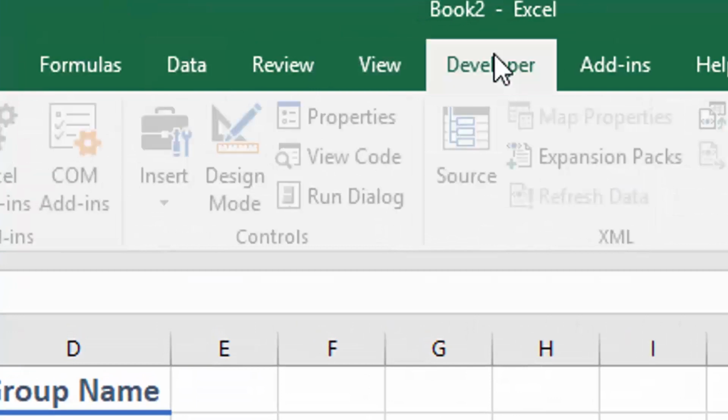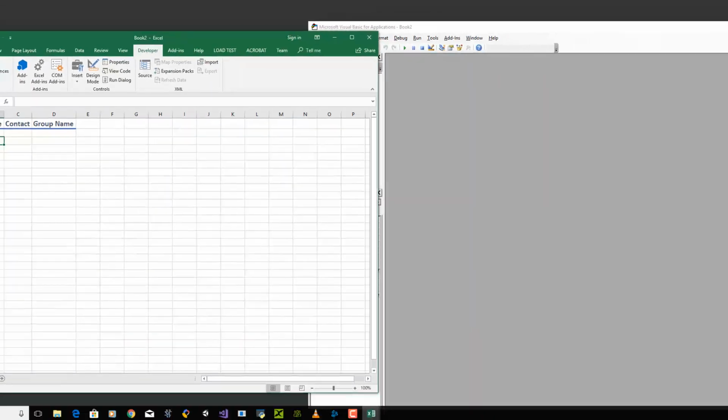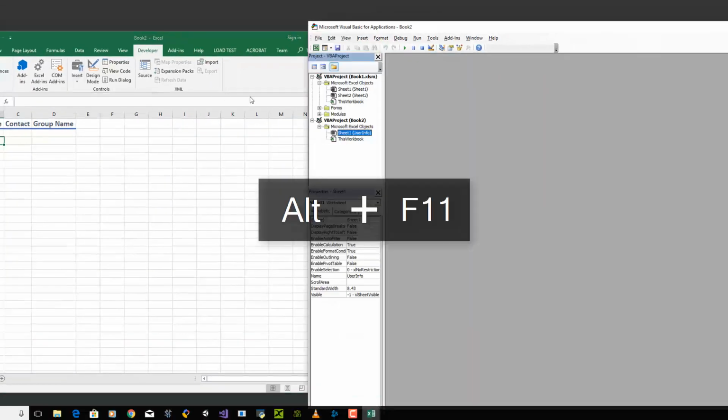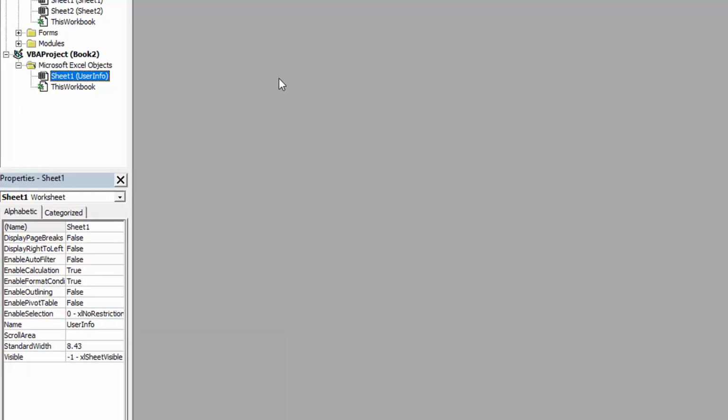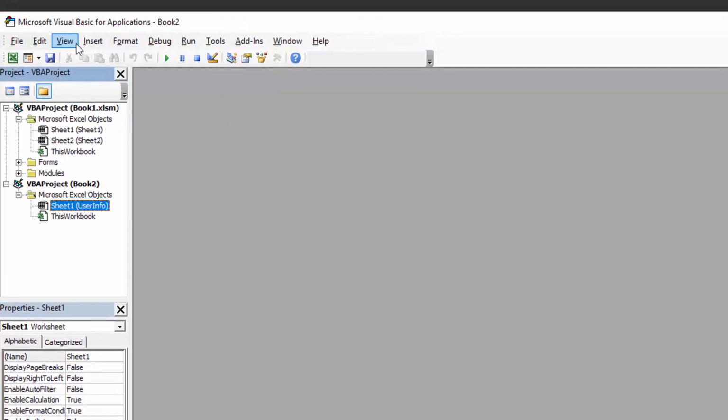I am going to go to my developer tab, and then I'm going to click on Alt F11, and then the Visual Basic for Applications coding environment will pop up with this sheet selected. As you can see here, it says Sheet 1. Now, inside of Sheet 1, what I'm going to need to do is go to Insert and add myself a user form.